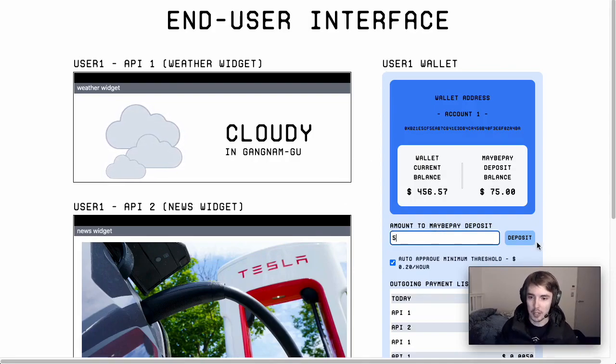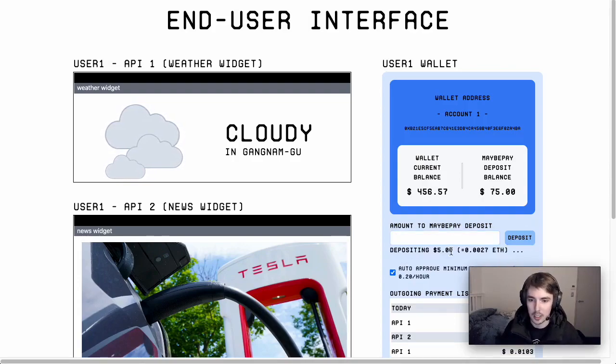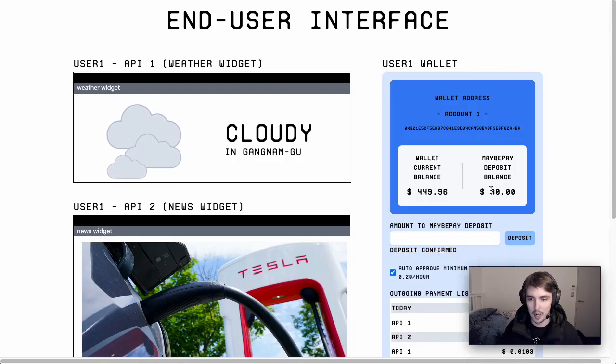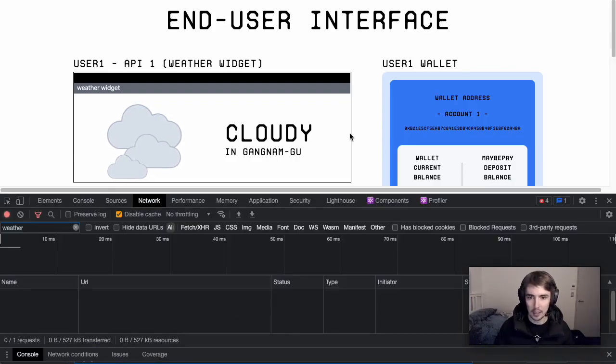This is actually working. If we deposit $5 into here, you'll see that's happening. Okay, and we get the submission has happened and waiting for confirmation. This means it's in the mempool but hasn't made it into a block yet. And we get confirmation, and this ticks up to $80. Cool. So this weather API integrates MaybePay.